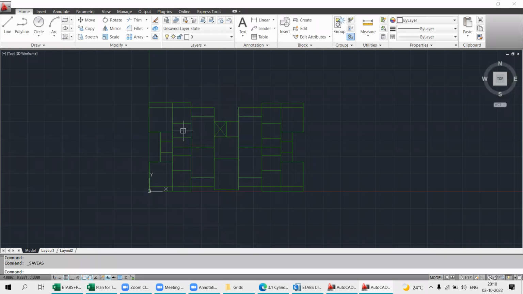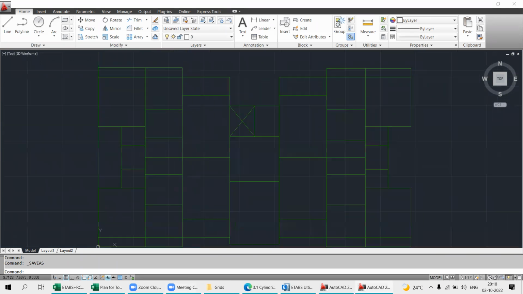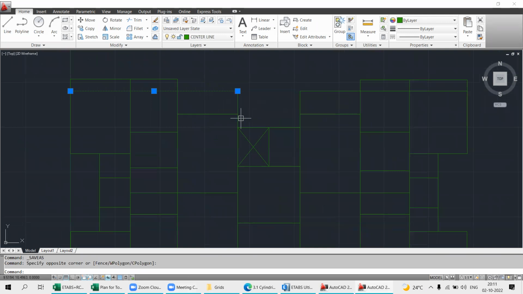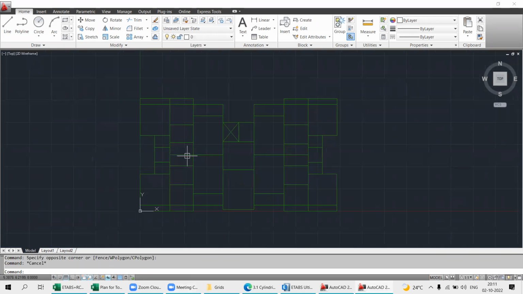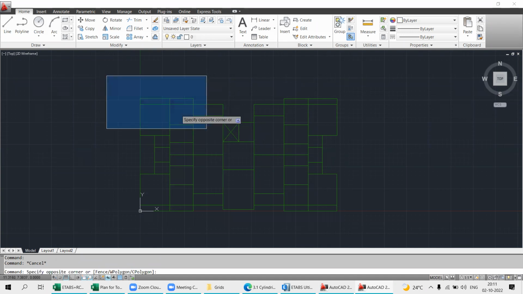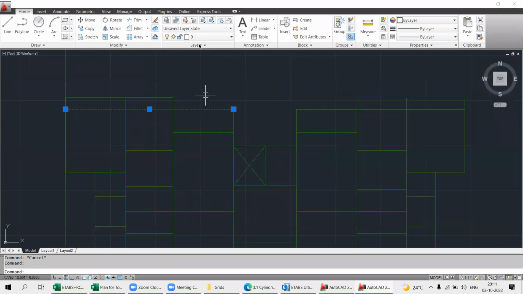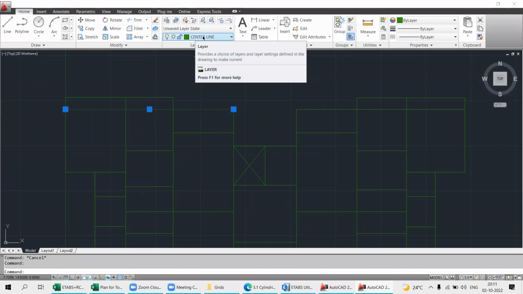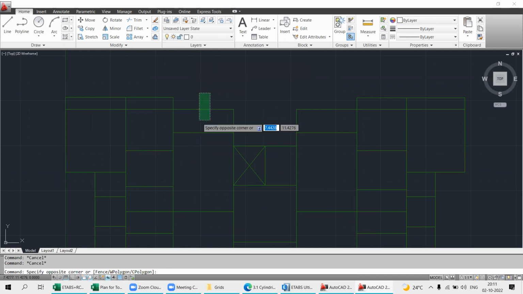Now it is done. But one thing I would like to mention here. This grid system, all these center lines, should be in one layer. If you do not know the concept of layer, you need to learn it. Search on YouTube and try to understand the concept of layer. Many of you are not aware of the concept or importance of layers in ETABS and CAD software. So all this center line should be in one layer, and you need to know the layer name. What is the name of this layer? Center line. Got it?